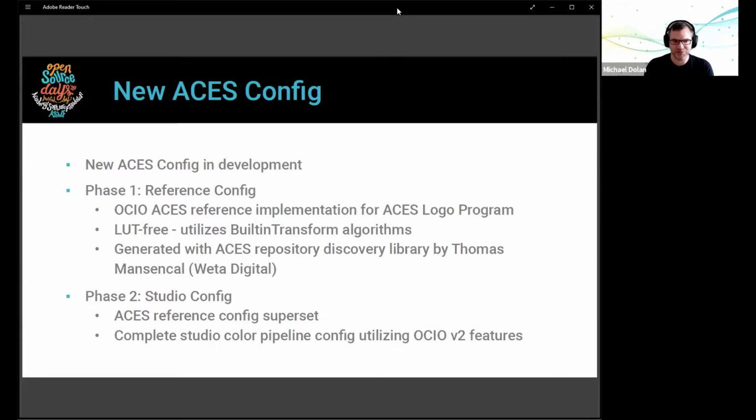If you're interested in being involved in that, the working group meetings are hosted every other Tuesday currently. In the OCIO dev calendar, you can see those meetings, and we'd love to have your input.